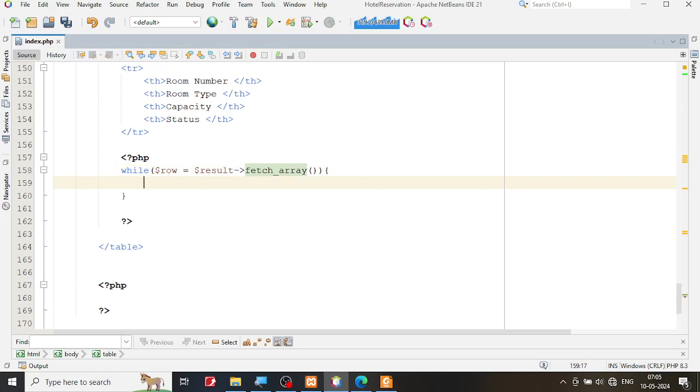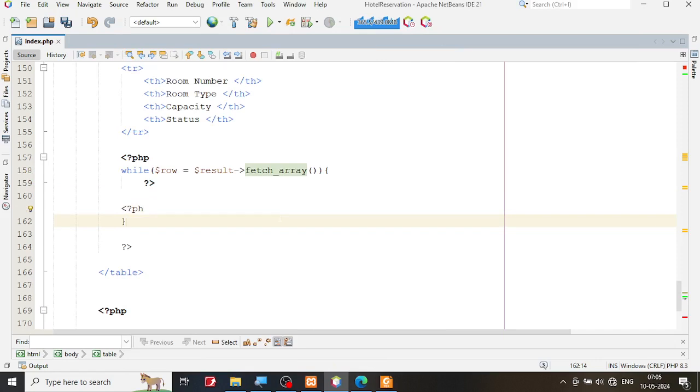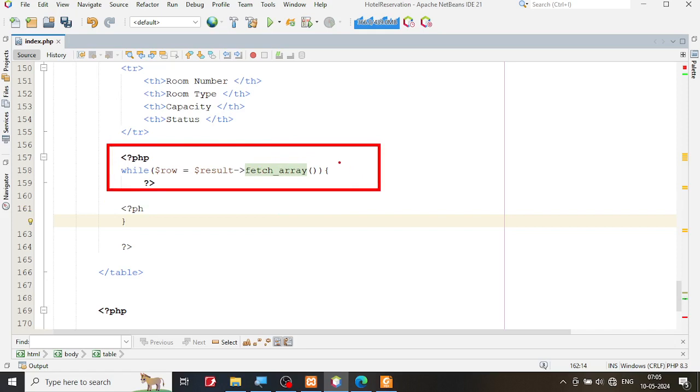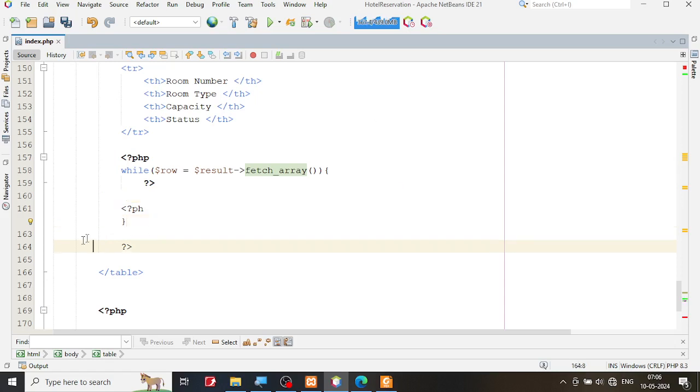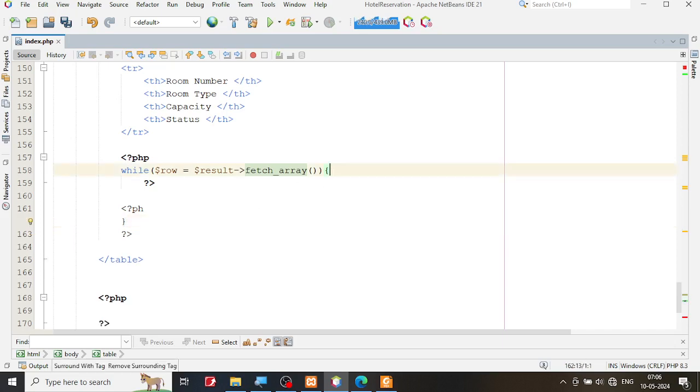But within this while loop, I want HTML. So I'm going to close this PHP and open PHP here. Remember what I've done, just look at this part. This is one PHP, where the while loop is starting. This is the other PHP, and within this PHP the while loop is closing. So this is opening and closing, and in between you have HTML. So be careful. This PHP has only one part, and that is the closing bracket of the while loop.